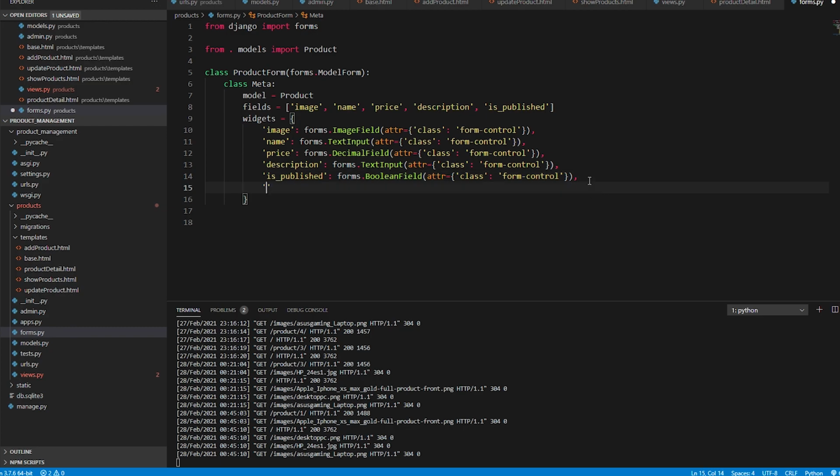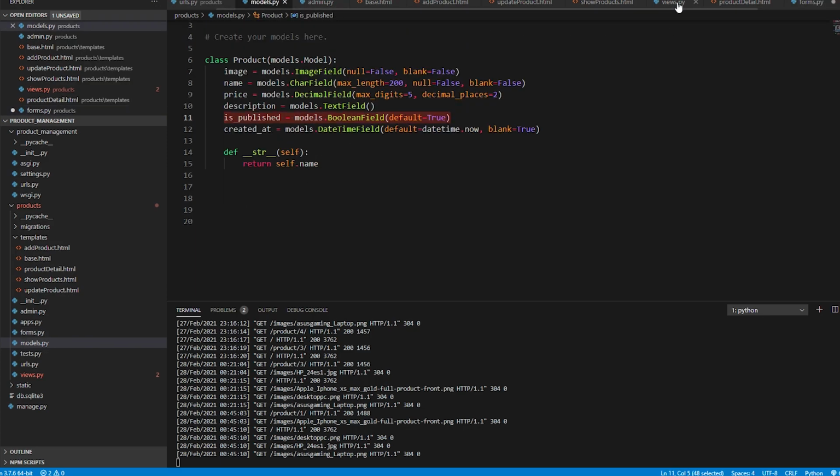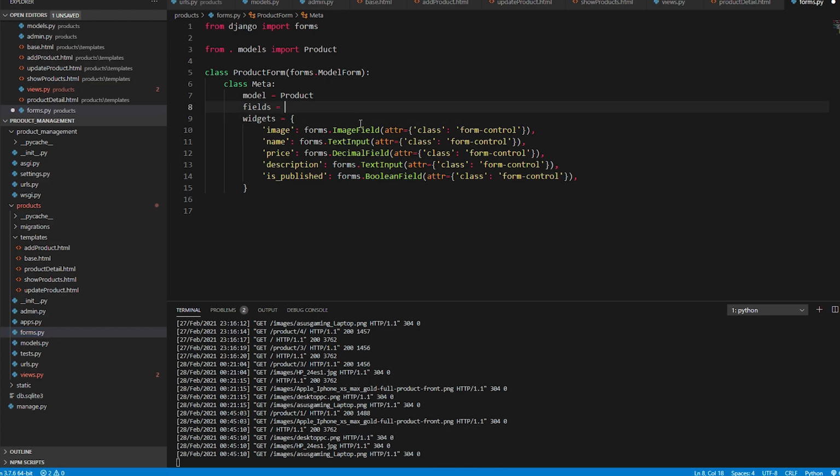And for email, you can set email equals to forms.EmailInput. Okay, you can use that. And for password, you can use PasswordInput as well. So if you want email and password, you can use that. For now we are using image, name, price, description, and is published. By the way, you can also use the __all__ option to get all the fields in the models.py file, but I'm not going to do that at this moment. I want these specific fields, so that's why I write it this way.